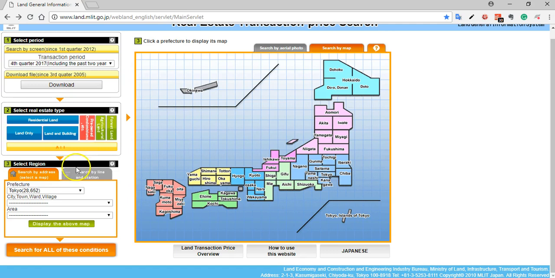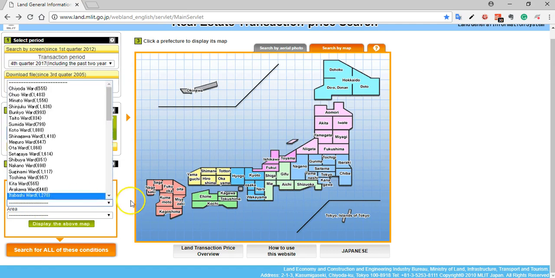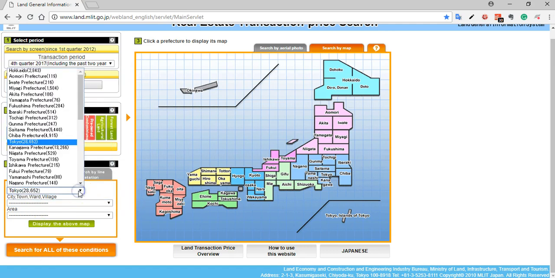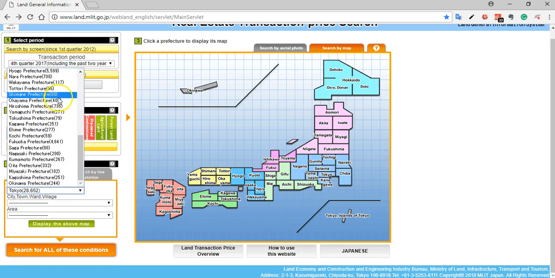And then I'm going down to the third section. I want to know about these pre-owned condominiums for the last couple of years, including the fourth quarter of 2017. And I want to know about them for Tokyo. And then underneath Tokyo, if I didn't want Tokyo, I could say again, I wanted Kyoto or something. I could find the other prefecture that's appropriate on here, but I do want Tokyo.